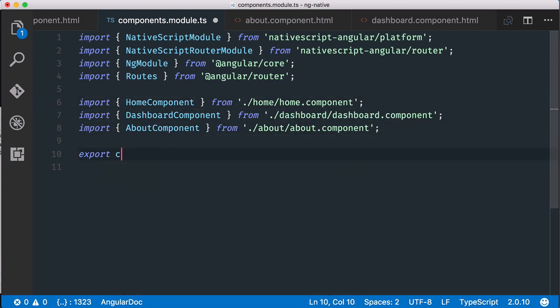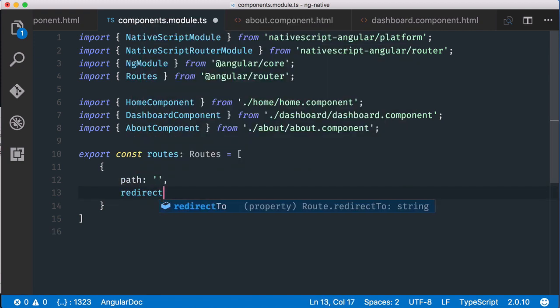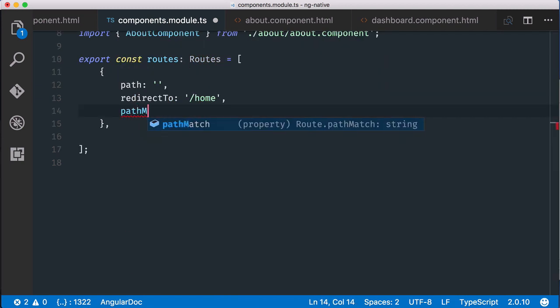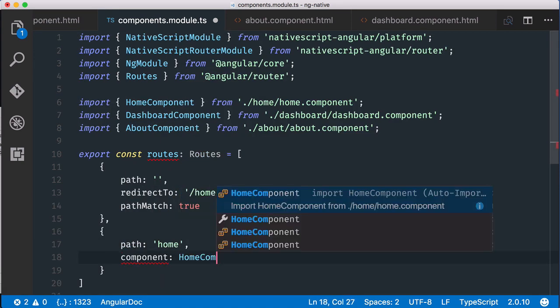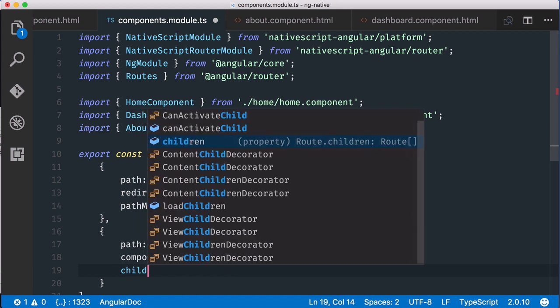We'll start by exporting a constant for our routes, typed as routes. We'll start by adding a route path, which is going to redirect to /home. And we're going to set path match to full to make sure it only matches for the route. Then we'll set up the path for our home route as our home component. Then we'll set our children.